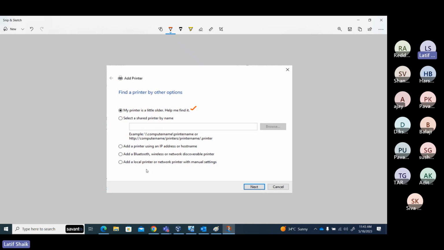Second, if we are adding a local printer, then this is the option. If you have a network printer and you want to add it as a local printer, for example to manage it, or you are a print server and you want to connect to your network printer, or you want your normal system to connect to the network printer as a local printer, you can also connect it with manual settings.